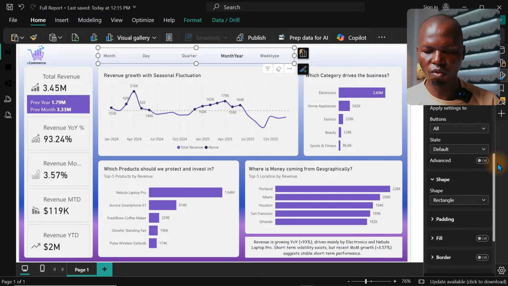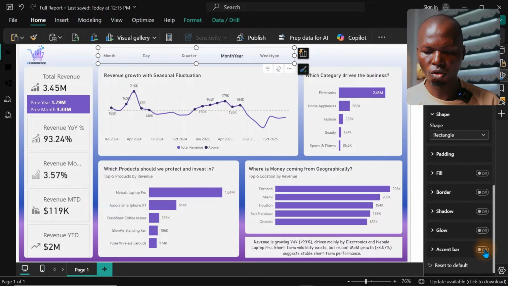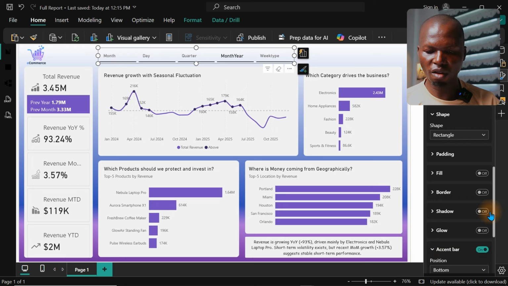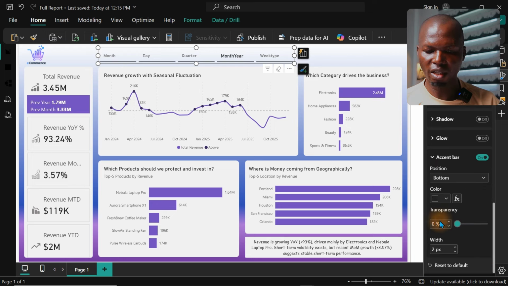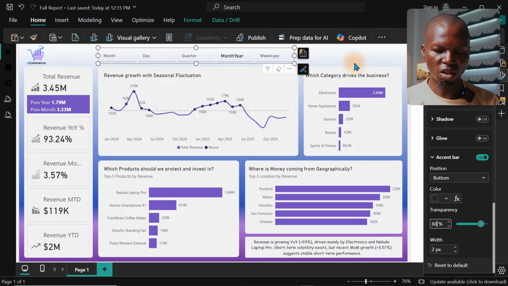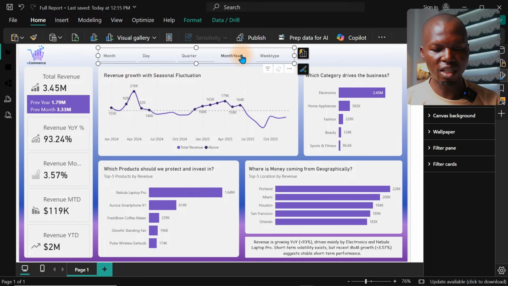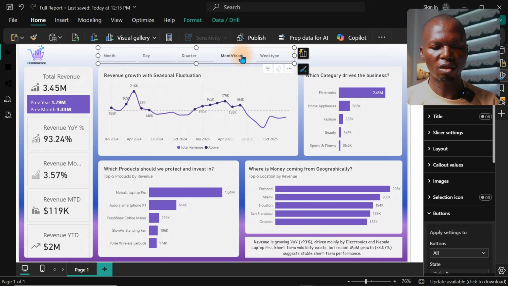So at default, we want to actually have a border around it. So we turn this one on, we come over here, and from left, we turn it to the bottom part of it. So once we have done that, we scroll all the way down, and we try to put this at 80%. So it's not as showing, but it's still actually reflective, right? So now the one that is selected should actually be much more popped.